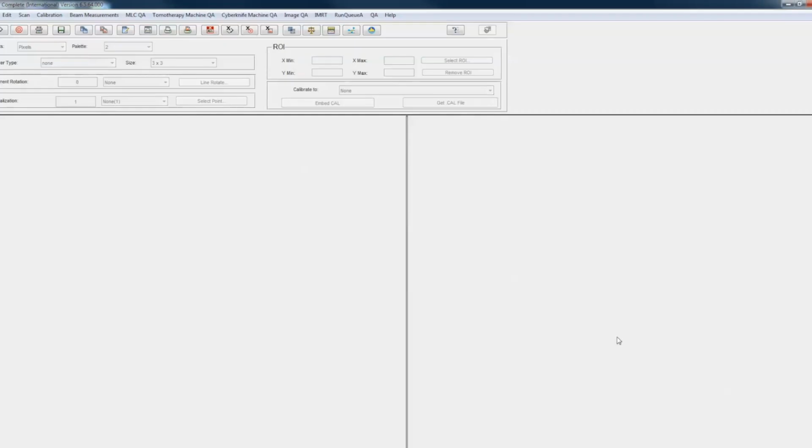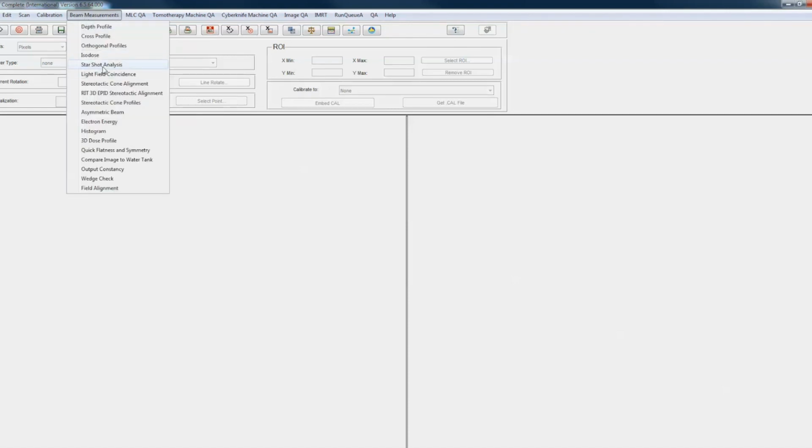I wanted to go over our star shot analysis with you today. The star shot analysis is located under the beam measurements menu. The star shot analysis that we're going to go through in this section is based on film measurements. We do have some other star shot routines.